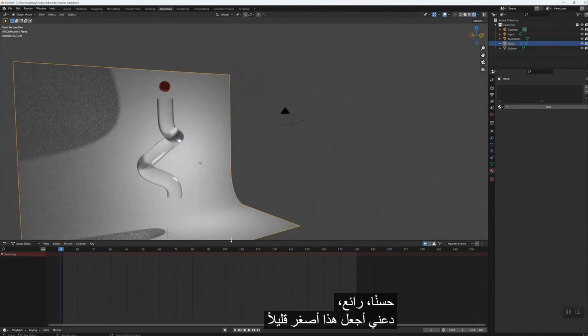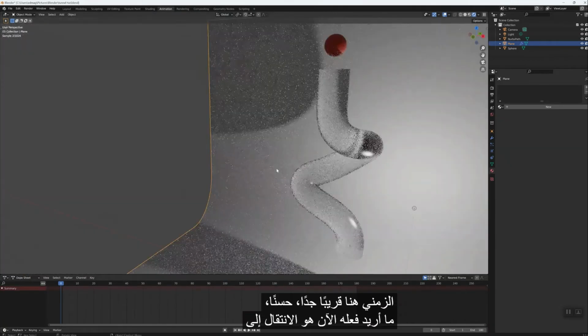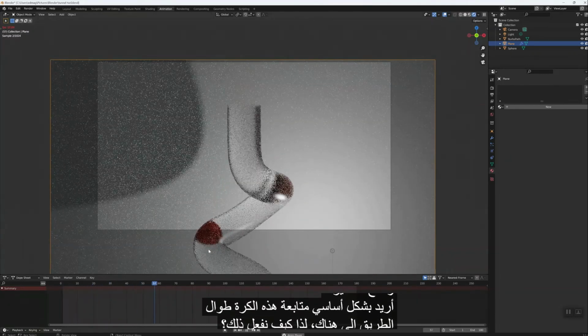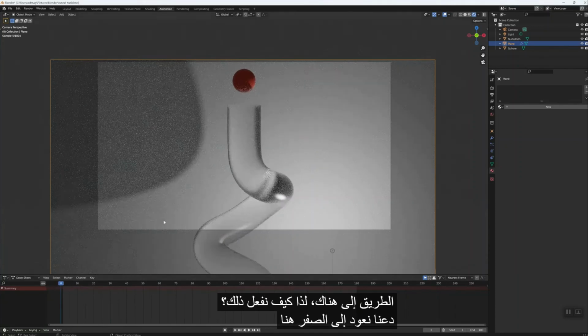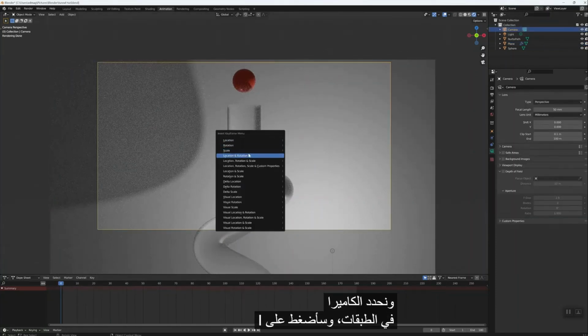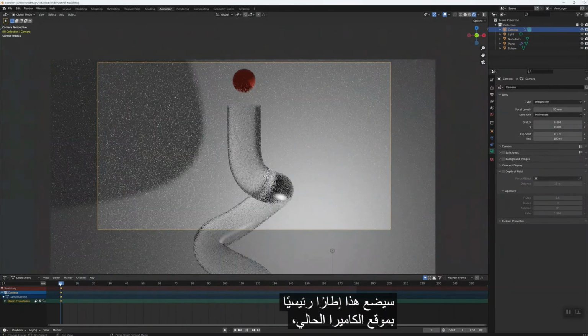Okay, cool. Let me make this a bit smaller because we're going to do something with the timeline here very soon. All right, so what else I want to do now is go into camera mode. I basically want to follow this ball all the way down there. So how do we do that? Let's go back to 0 here and select the camera in the layers, and I'm going to hit I and do location. All right, that's going to put a keyframe with the current camera location.